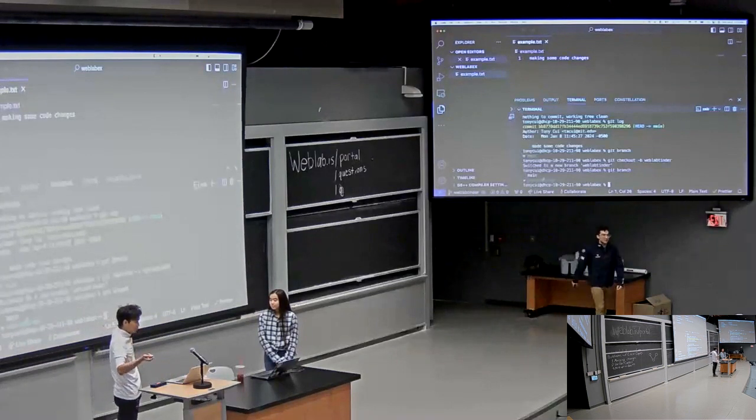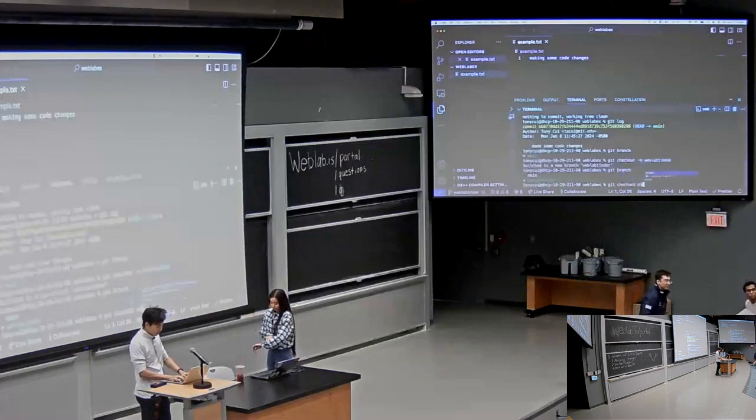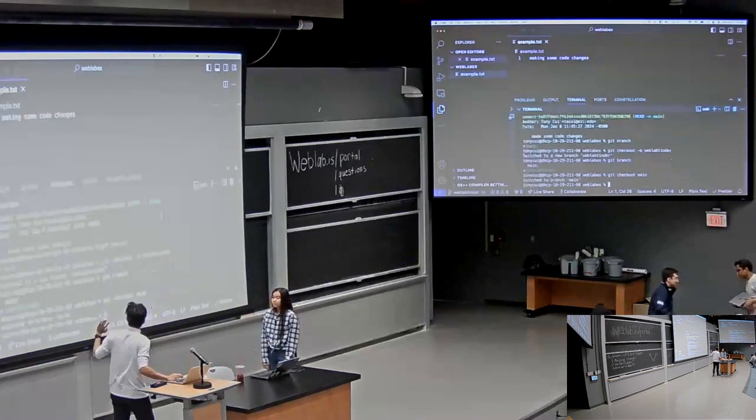Now, to switch between branches, I'm able to say git checkout and any of the other branch names. So I could be back at main.